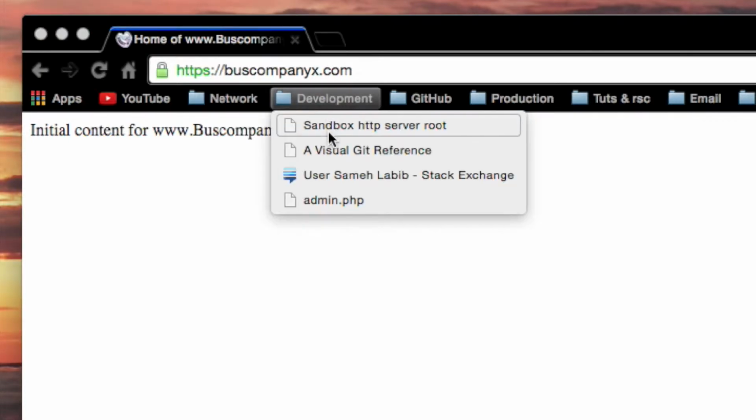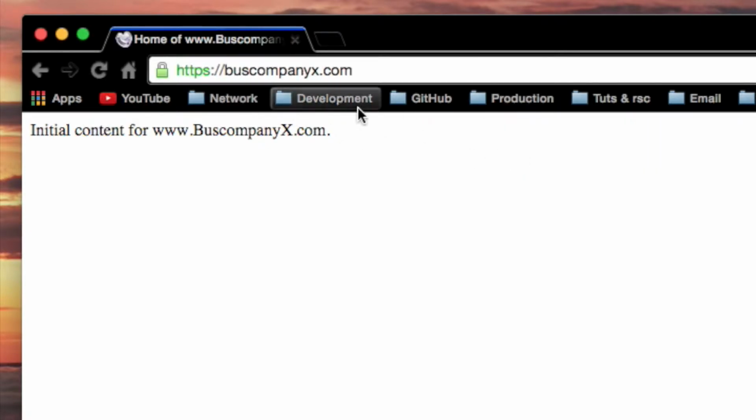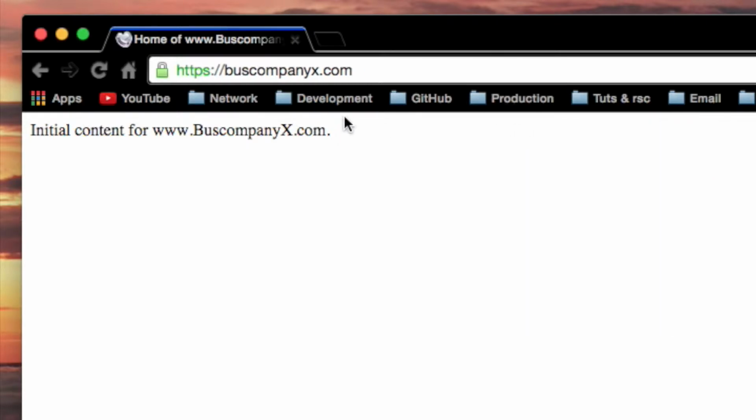Let me, for example, if I do www.gxsam11.net, okay, it redirects over here. If I do Bus Company X with the www in the front, it still redirects over here. However, it's because this bookmark doesn't have the S in HTTPS. Let me see what would happen if I put the www right there.